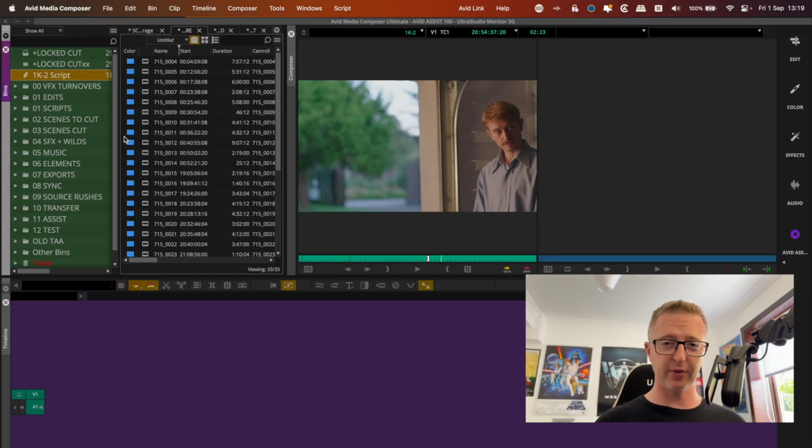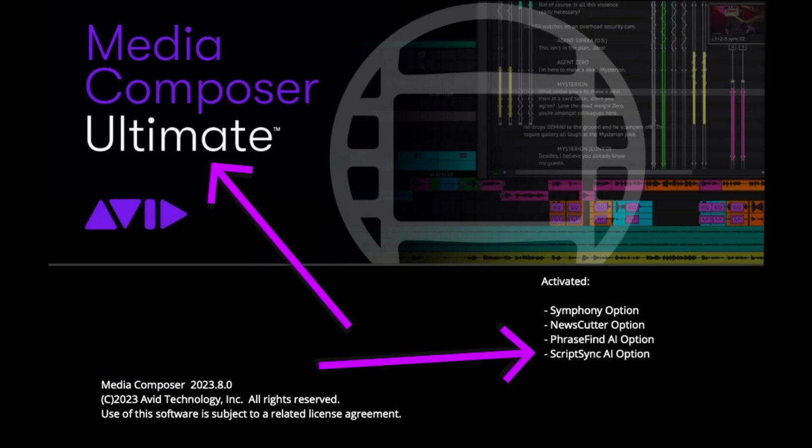I will also point out though that since this is a phrase find script sync feature, this will be limited to the Ultimate bundle of Avid Media Composer. It will not be present in Avid Media Composer Standard.